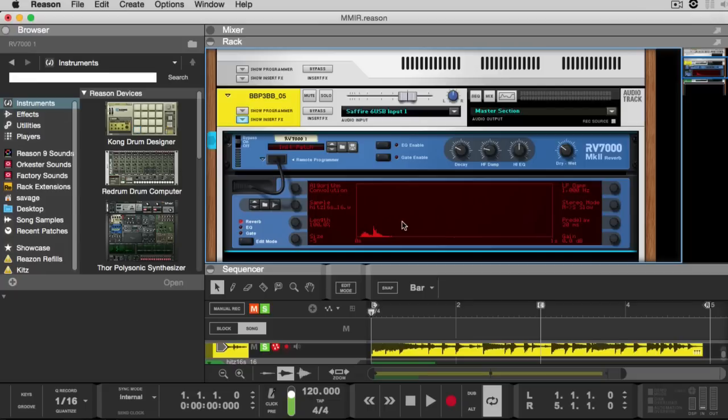So that's one way that you can tweak your drums. I'll definitely show how to record your own impulse responses because that's where you're gonna get your best results.